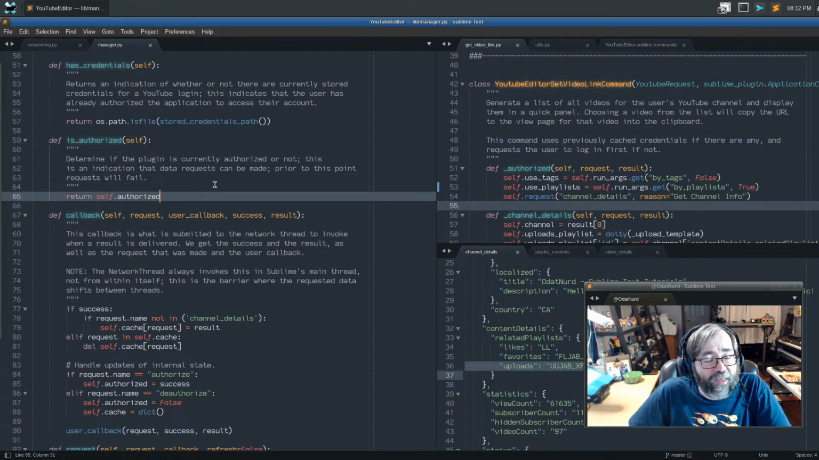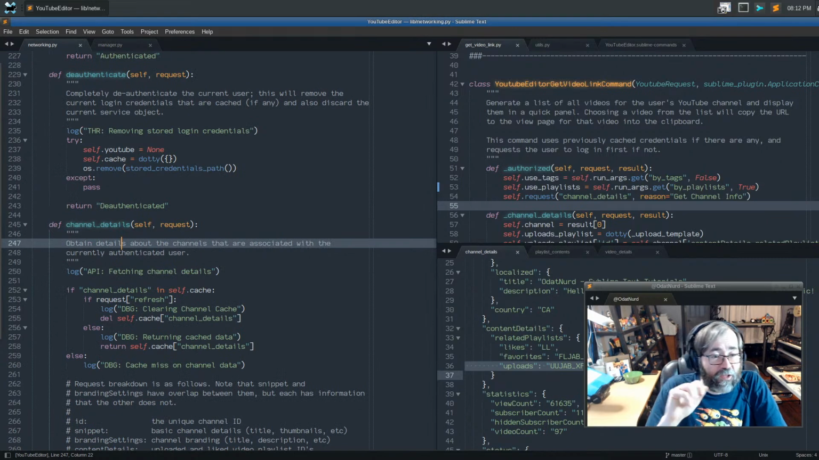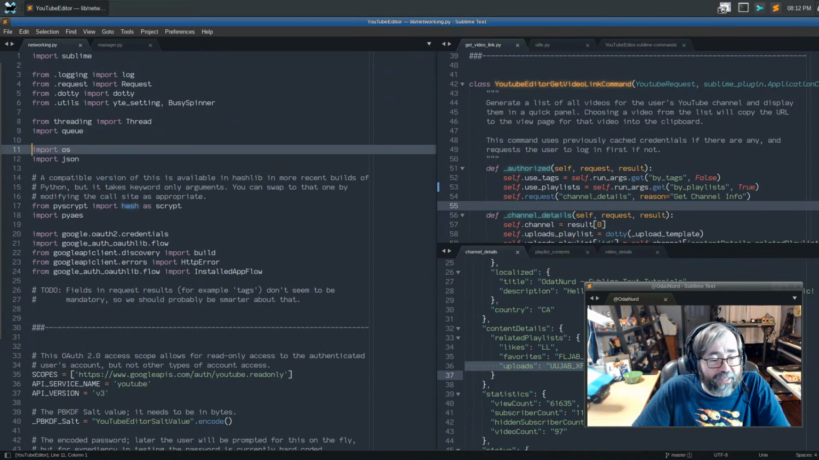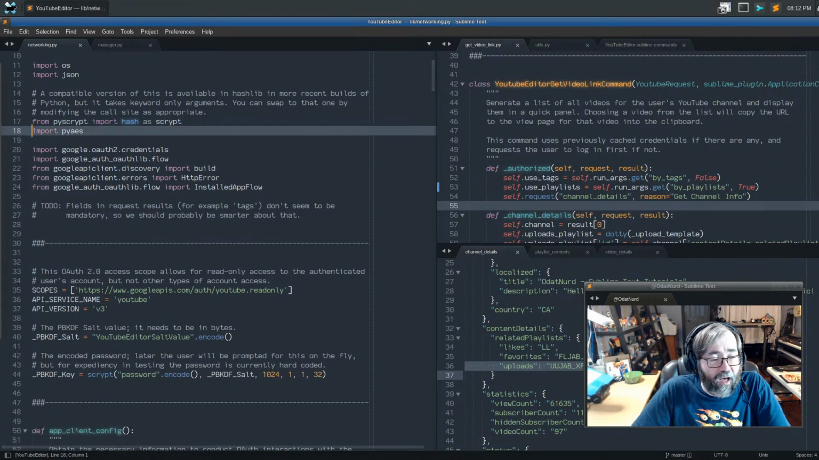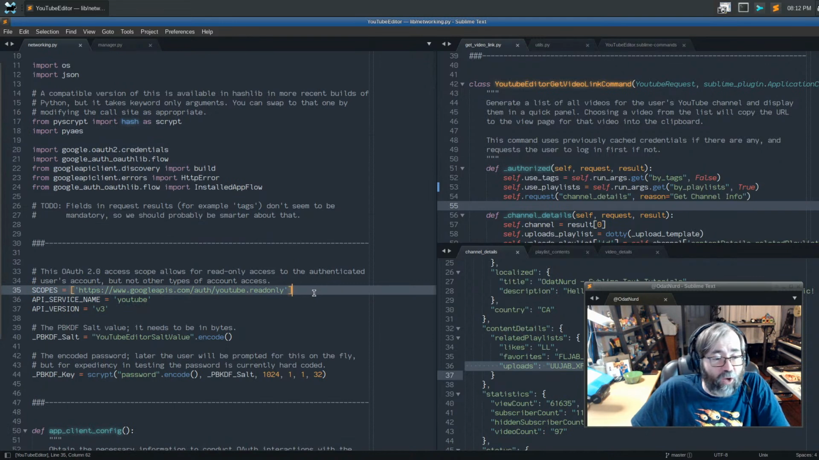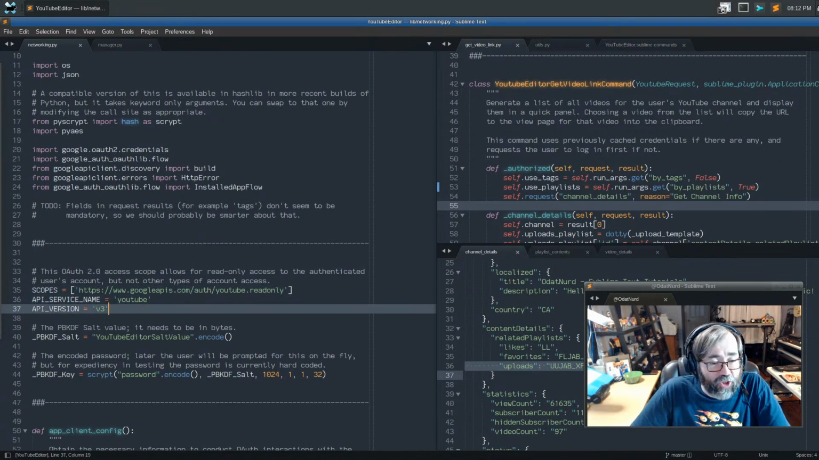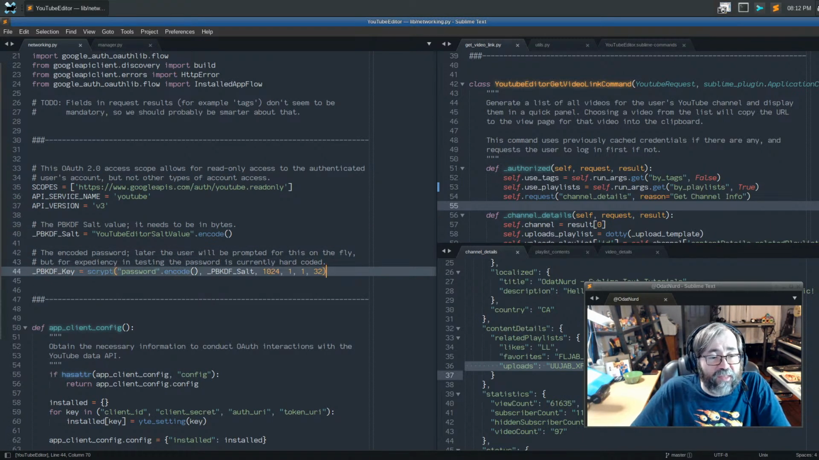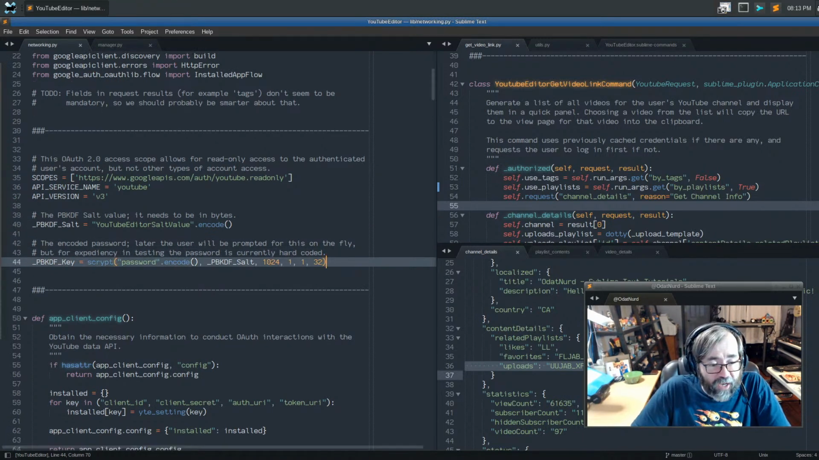Now, the magic of this is the authorized request is one that the network code inside here in this other file has a lot of requests that it can make. This is the bit where it knows what it can do, which is currently read-only for YouTube API version 3. This is the magic of the key that's used to encrypt the credentials.